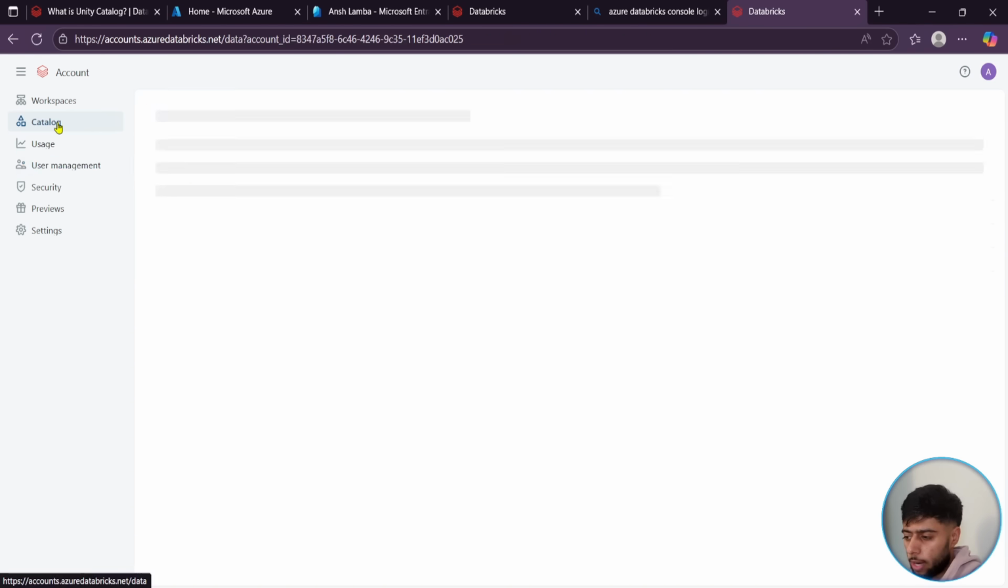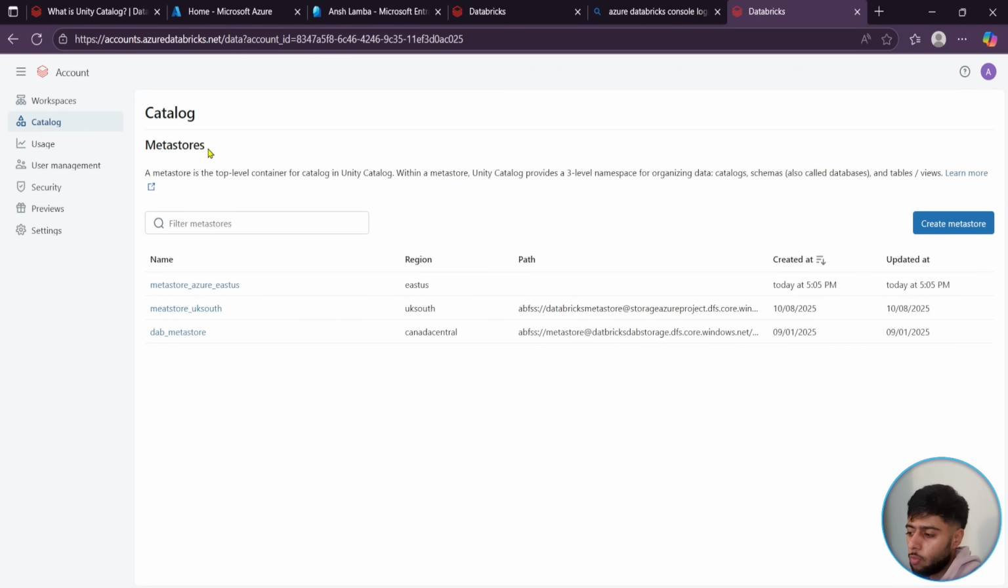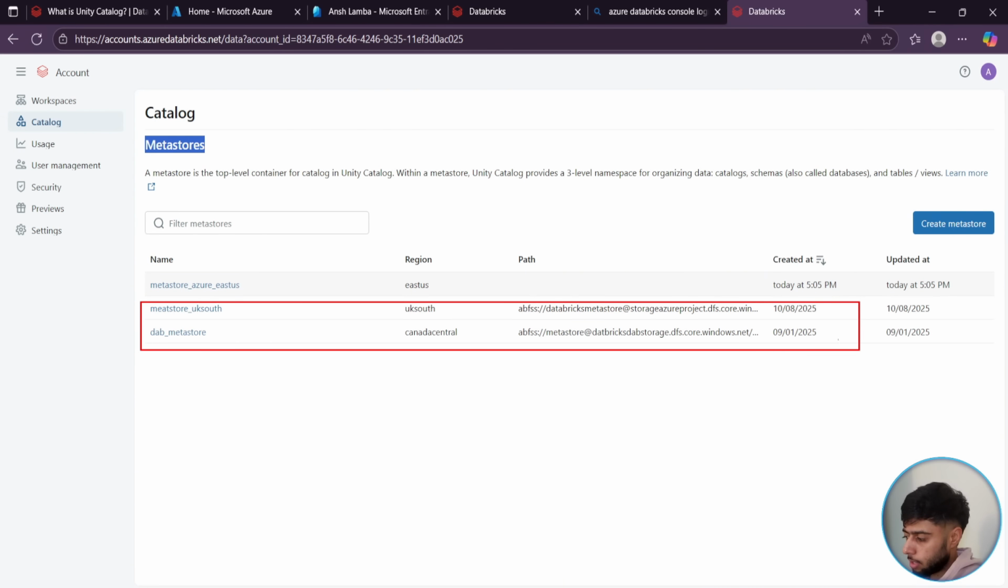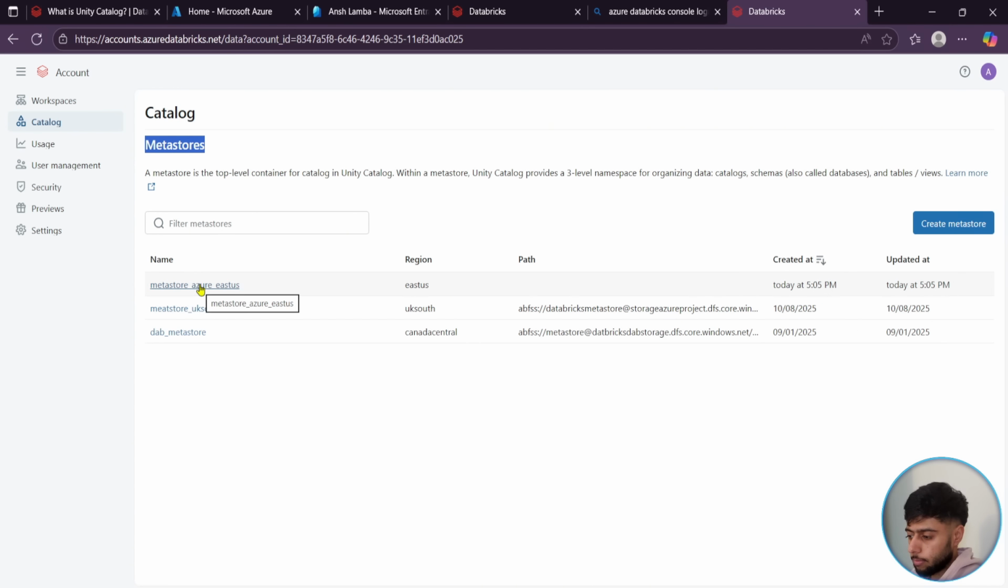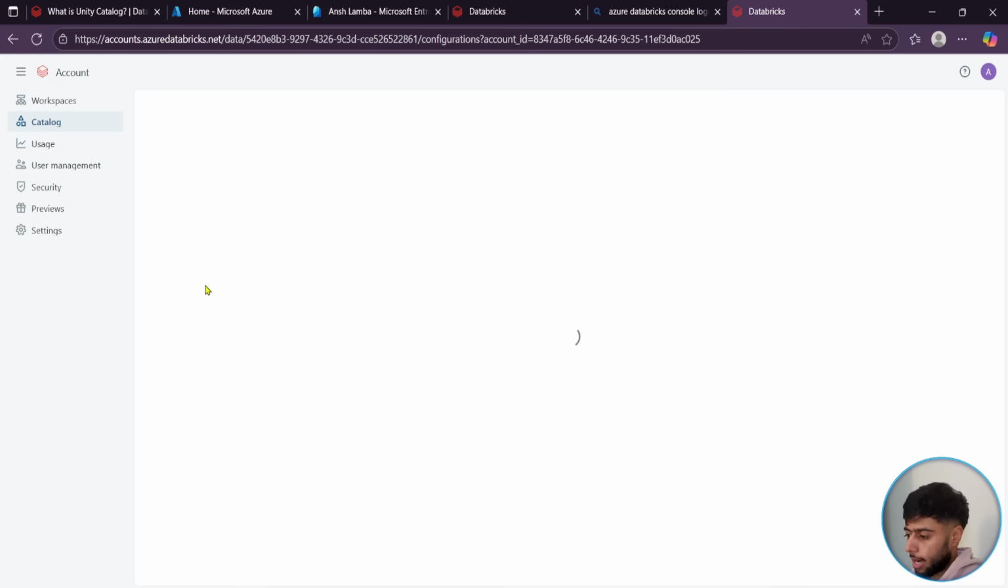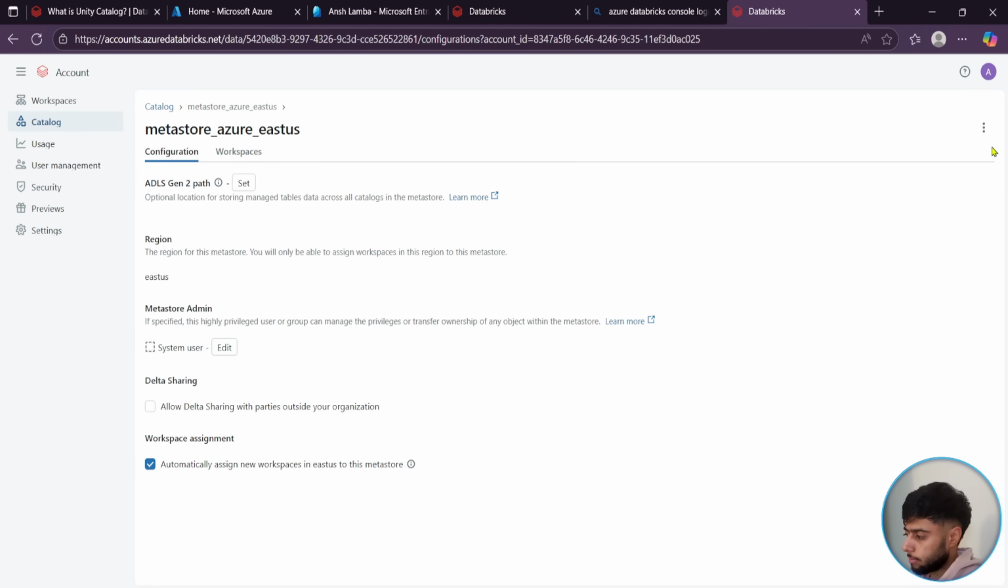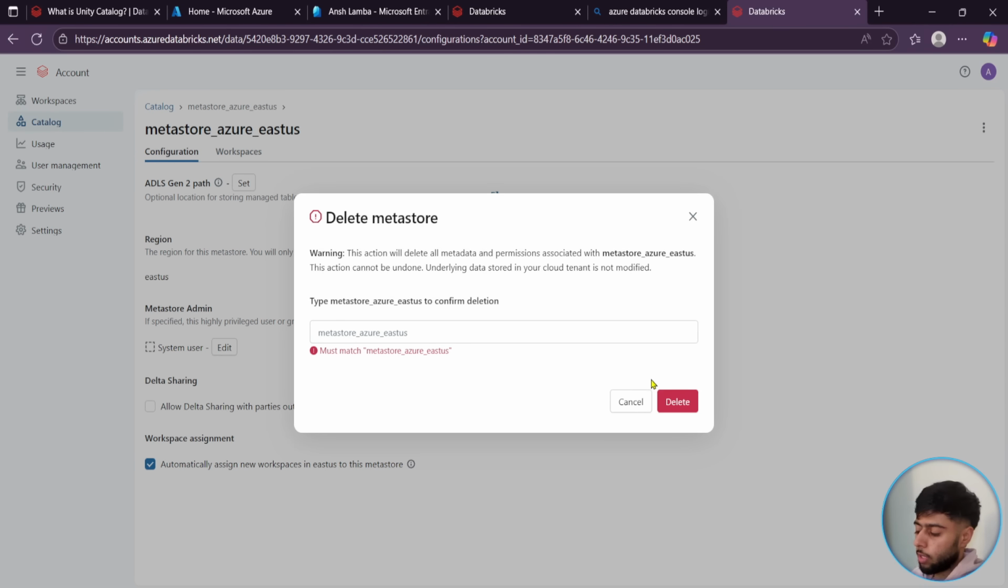Okay, so you can simply go to catalog. And here you will see Metastores, all the Metastores. By default, here are my 2 other Metastores that I created in the past. And this one was just created today. Okay, so I can click here and literally delete it, because I want to create my own Unity Metastore.